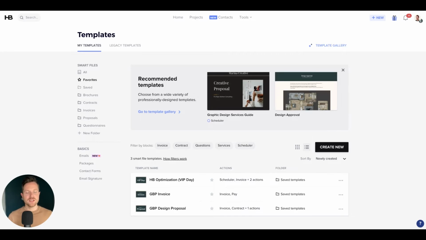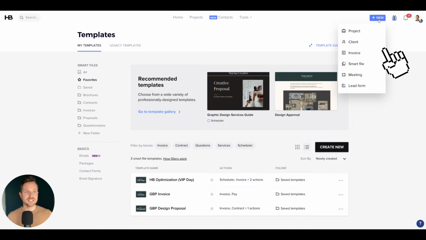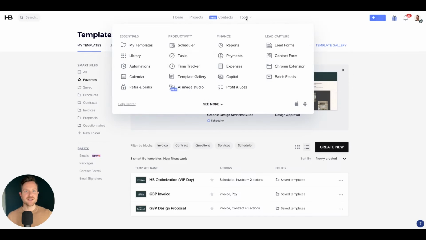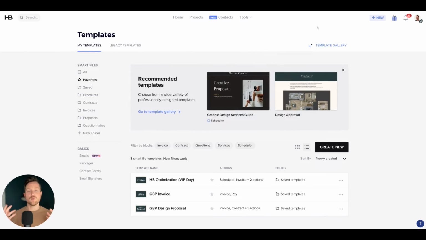All right, so in order to create a template inside of HoneyBook, you can either create one by clicking on this new button. You can also navigate to Tools, Templates, or you could also be inside of a workspace and then select the new button on Invoice, and then it would give you the opportunity to create whatever smart file you wanted. Let's look at what smart files actually look like, shall we?